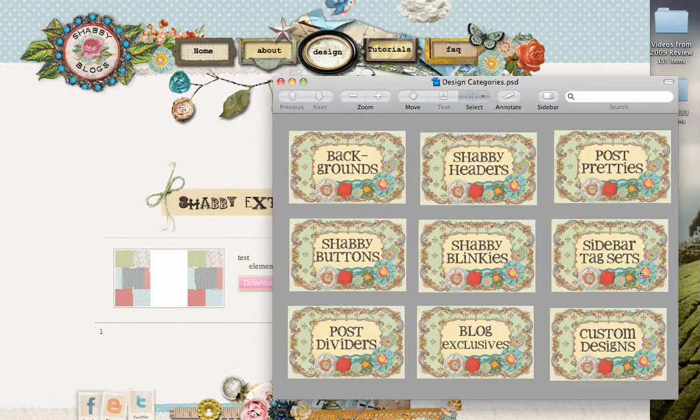She's going to create new headings for each of these, but there needs to be a new page for each one. And then again, Shabby Buttons needs to be its own separate page, and Shabby Blinkies needs to be its own separate page. And both of those have the embed code that people can copy. I will need to get back to you about the custom designs and the blog exclusives. I'm not exactly sure right now what both of those are supposed to go to, but the other 7 options right here, hopefully it makes sense what we're asking.